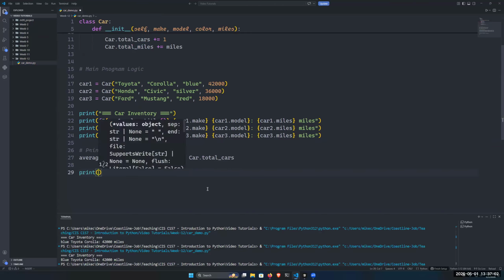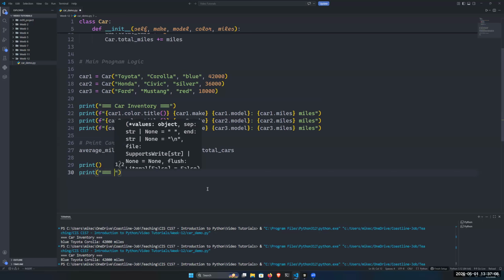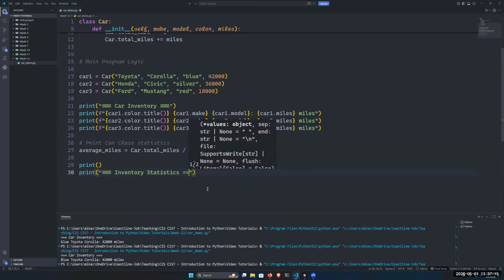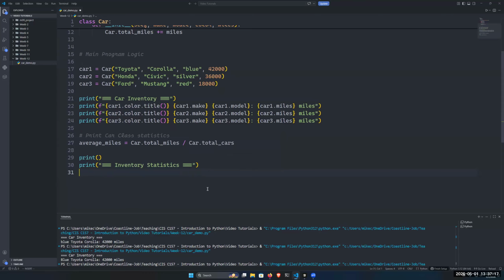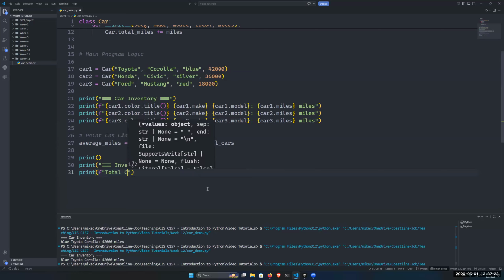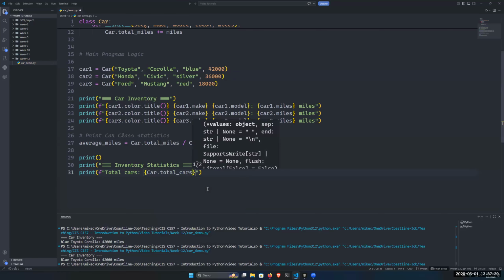Now I'm just going to print a space between the end of our last output, and I will print another header, inventory statistics, we'll call it. And then let's go ahead and print some of these values here. So we'll do a print statement. I'll say total cars equals Car.total_cars.